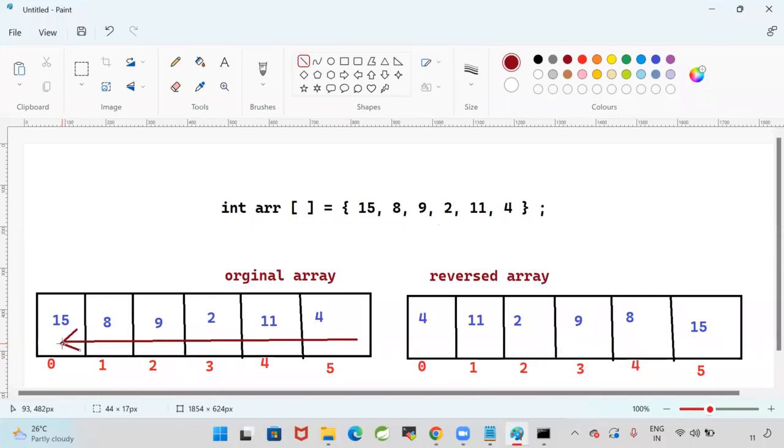So the last element, how can I access? Length minus 1. Length is 6, 6 minus 1 will become 5. 5 is the last index. I am trying to access the array elements from last to first. When I am accessing the elements from last to first, I'm storing from first to last. Are you getting my point? I am coming like this, I am going like this. This is called reversing the array.